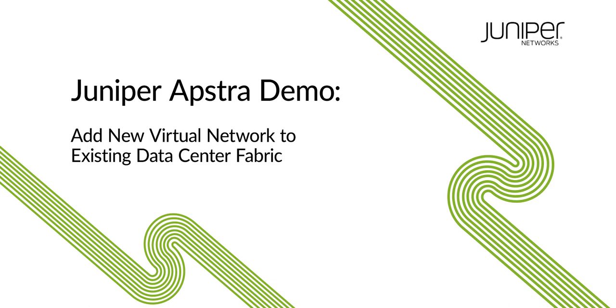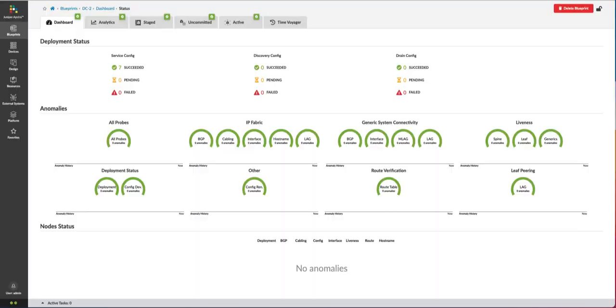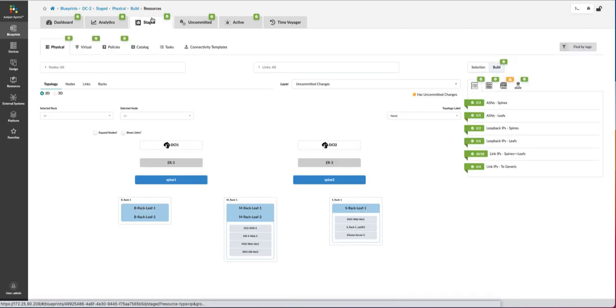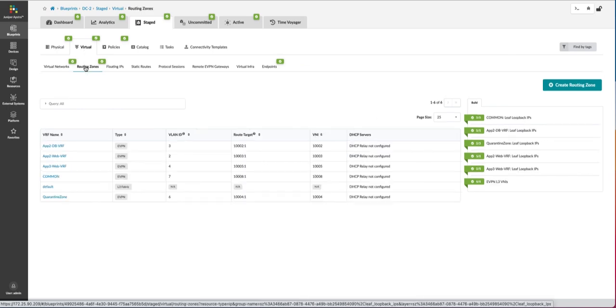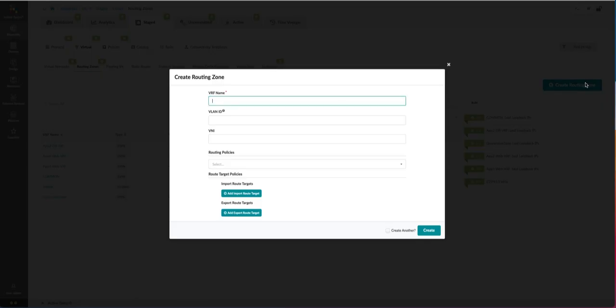This video is to illustrate how easy it is to add a new virtual network to an existing data center fabric using Juniper APSTRA. The Stage tab is where you can make changes to the active blueprint. Under Virtual tab, I'm going to create a new routing zone.